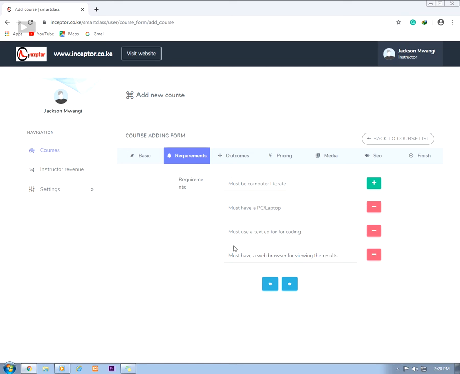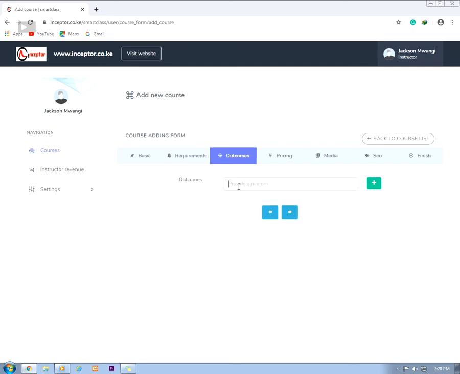So we move now to the outcomes. Outcomes simply refer to the units that this person must learn. So we can say something like HTML5, then we can have CSS, then we can have Bootstrap.